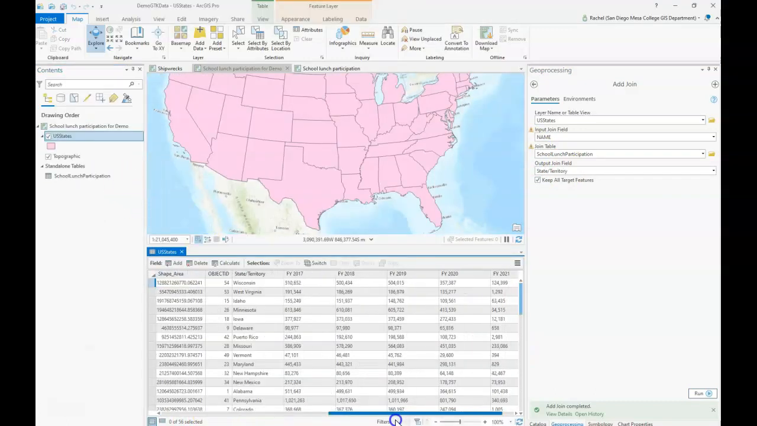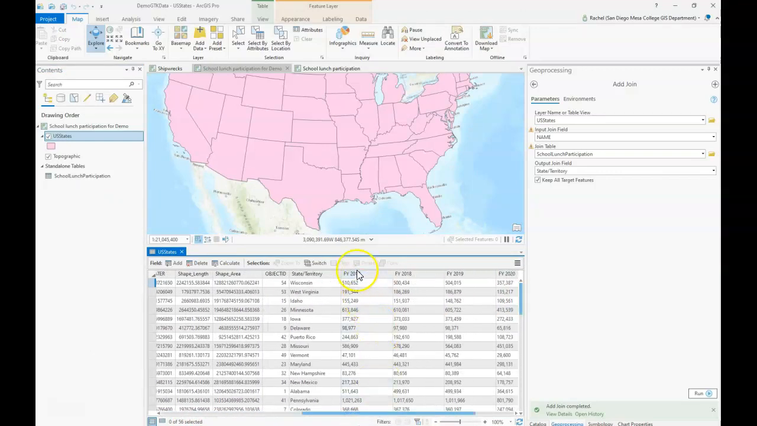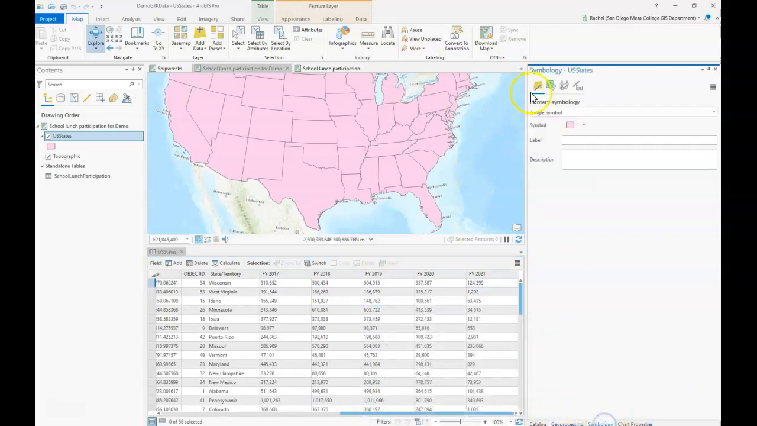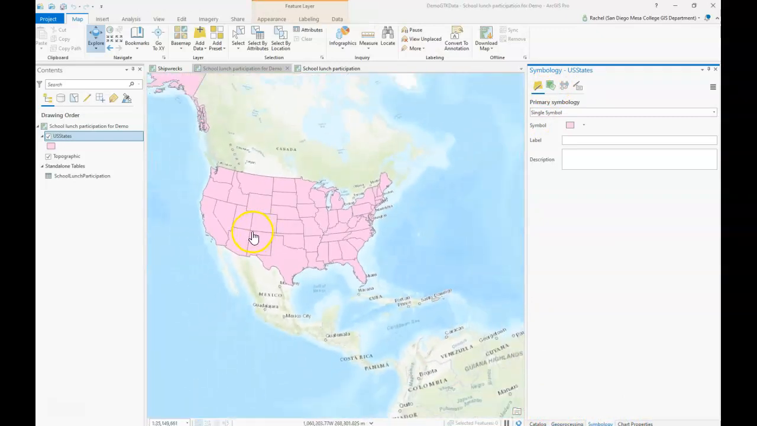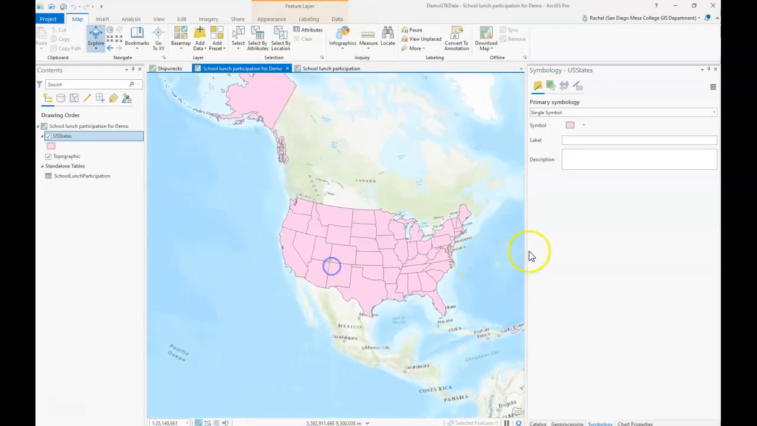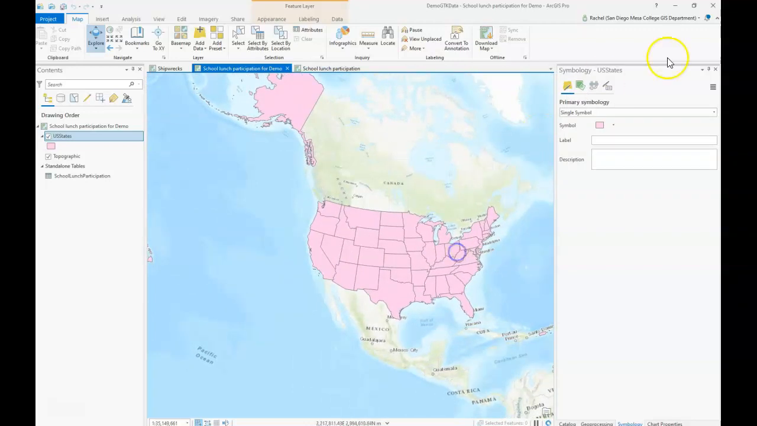So we can see now that we have it joined, we can scroll to the right in our data and see our fiscal year 2017 through 2021. Now let's just say we wanted to start by just exploring this data, understanding raw counts of who accessed the school lunch programs, or what it looked like across different states. Kind of tricky to get them all in.